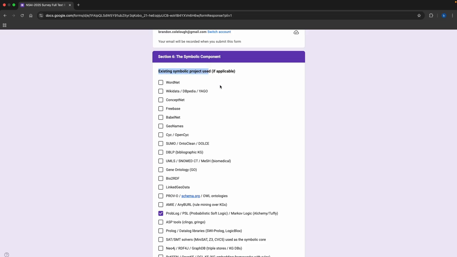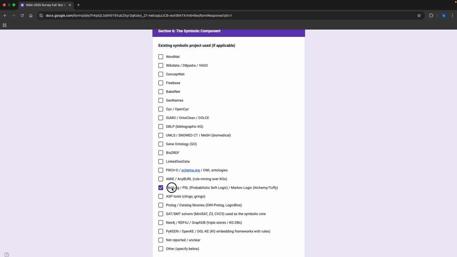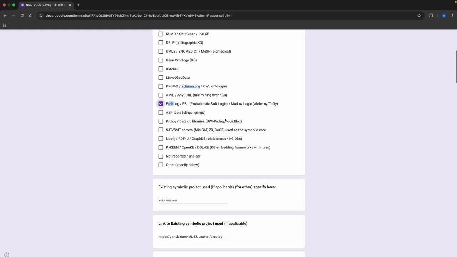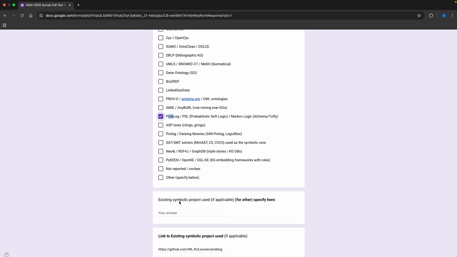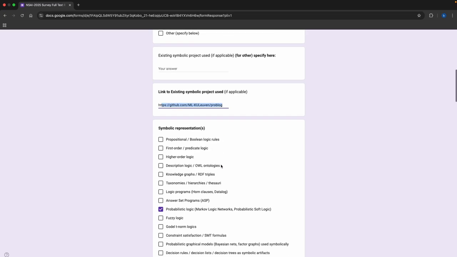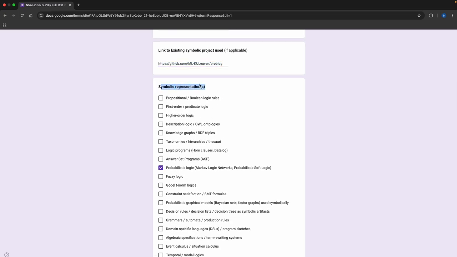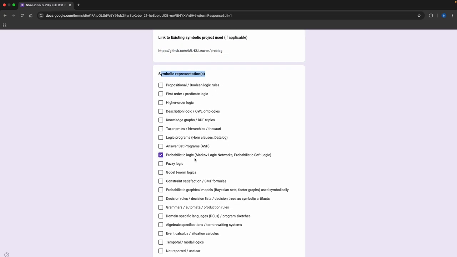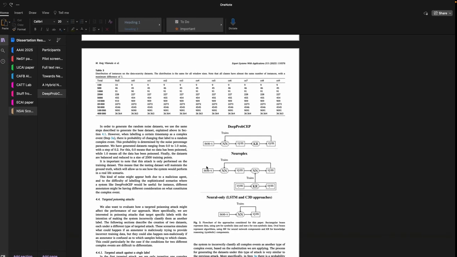For the existing symbolic project used, they specifically use ProbLog. Again, this is just click through, so you just find the one that they used. If they haven't provided the one that they've used, you can do this with pretty much any of the click through: you press other and you name it down here. And then here is just the link to ProbLog. With the symbolic representations, again, just to click through, they were using probabilistic logic. With this, it should be pretty easy.